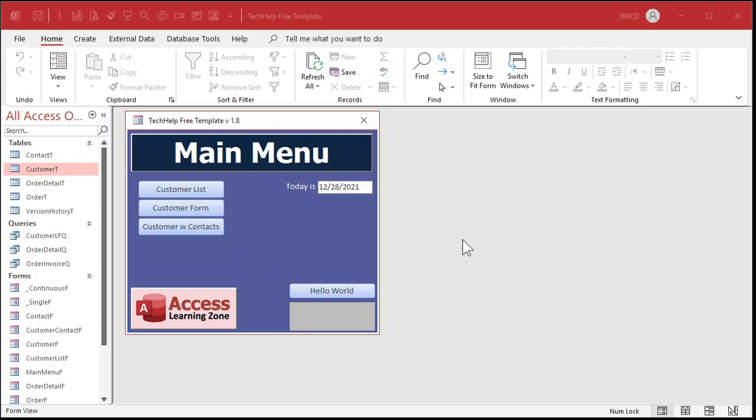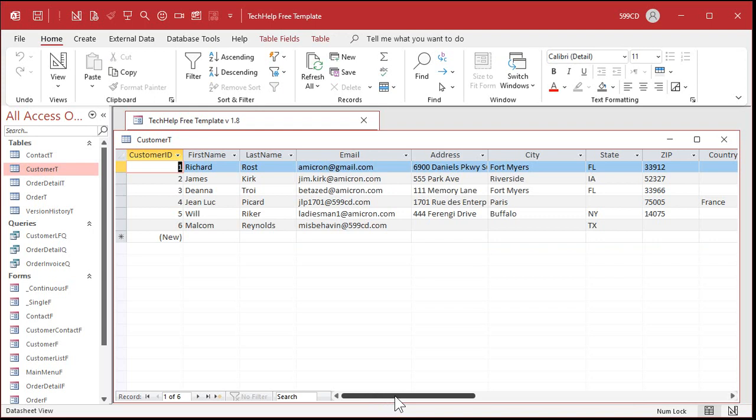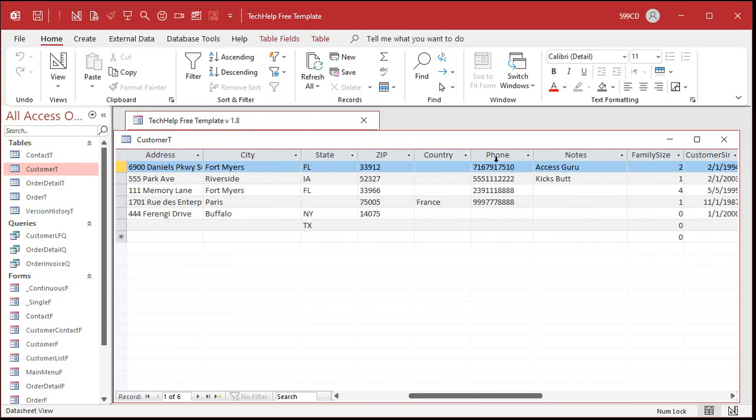Okay, now that you've gotten all of the formatting out of your phone number field, let's take a look at the Tech Help free template. Again, this is a free download off my website. You can go grab a copy of this if you want to. Again, you'll find a link down below in the link section. Let's take a look at the customer table. We've got a phone number field right there.